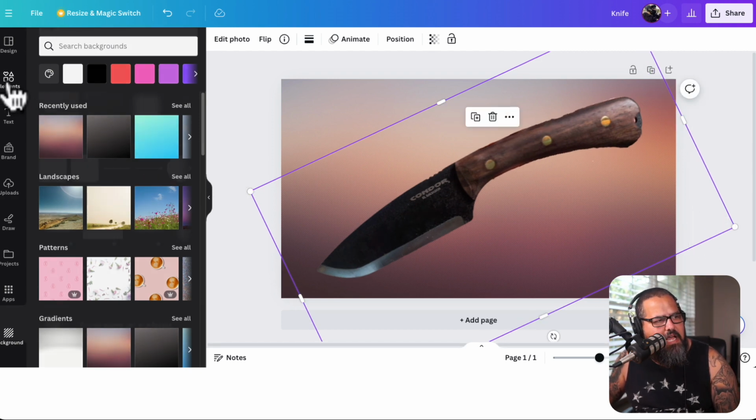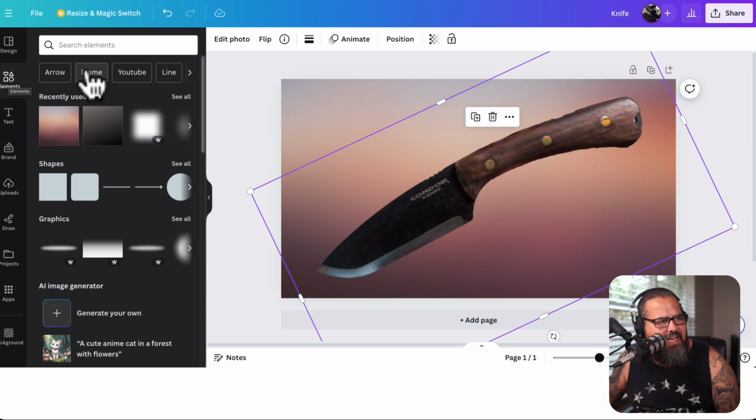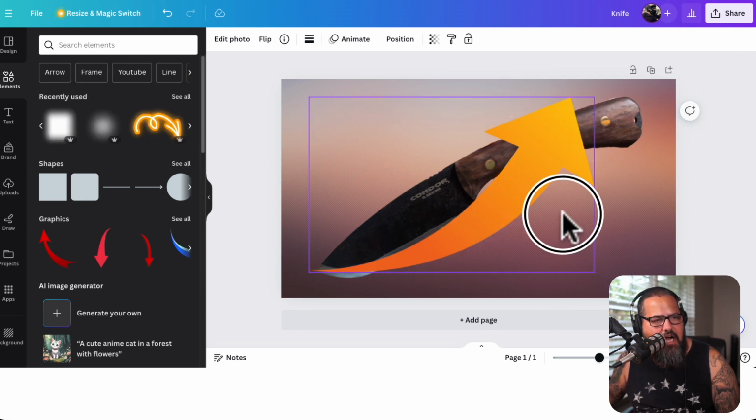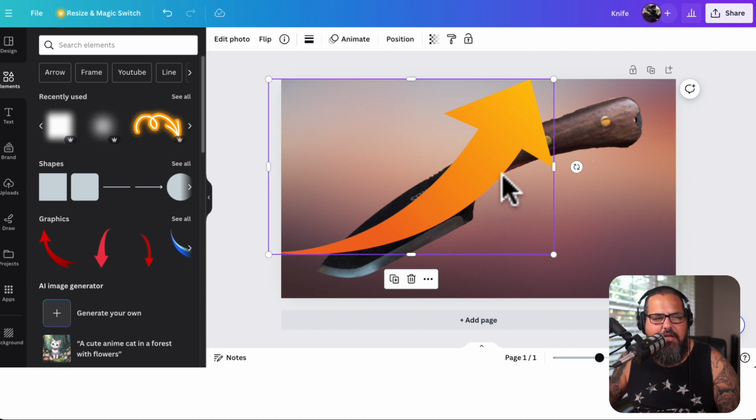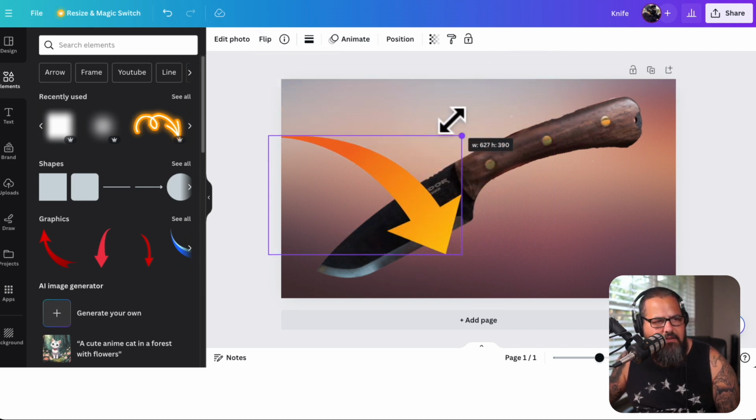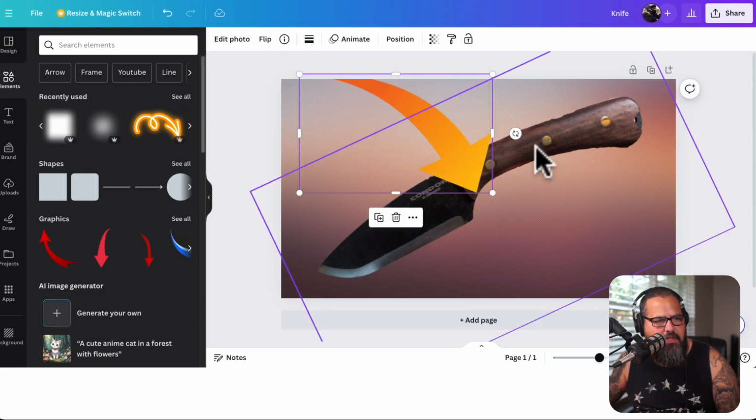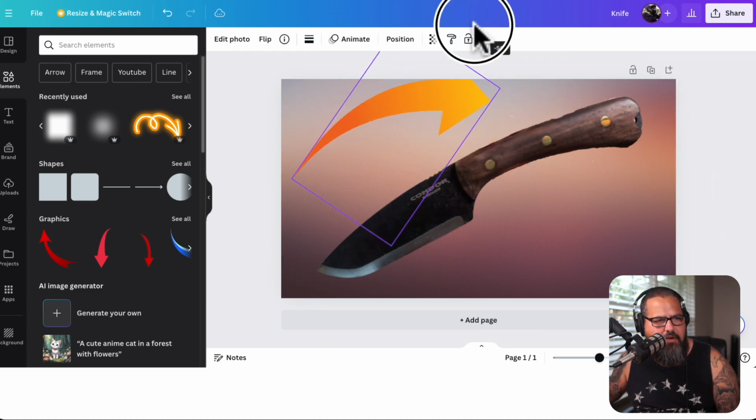We could come back to elements, and again, you could be as creative as you can. I like this little arrow right here. We're gonna click on it just to kind of mess with it to see what we could come out with, right? So again, be very creative. Let's flip it. Let's make it a little smaller. Kind of mess with it right here just to kind of point towards the knife.